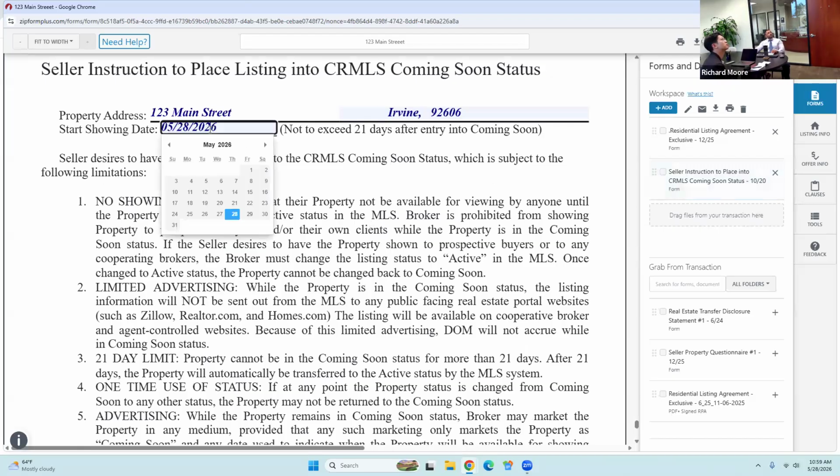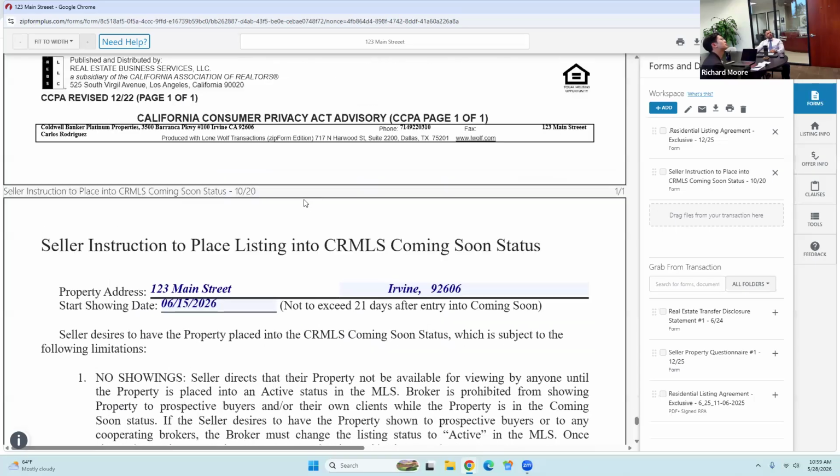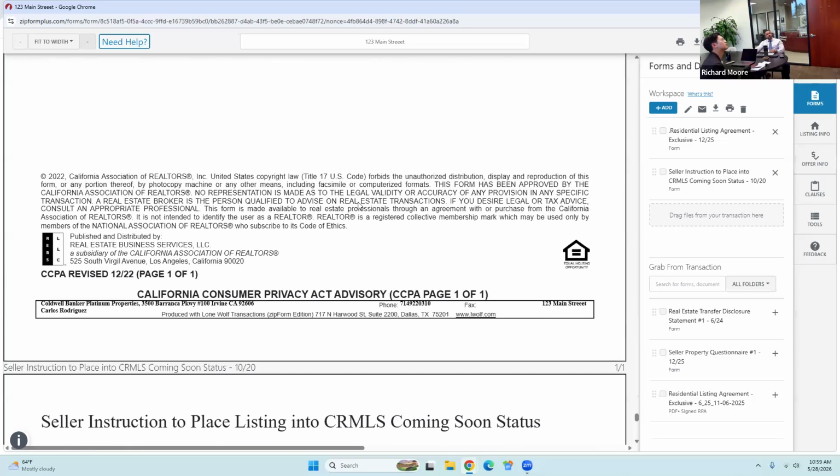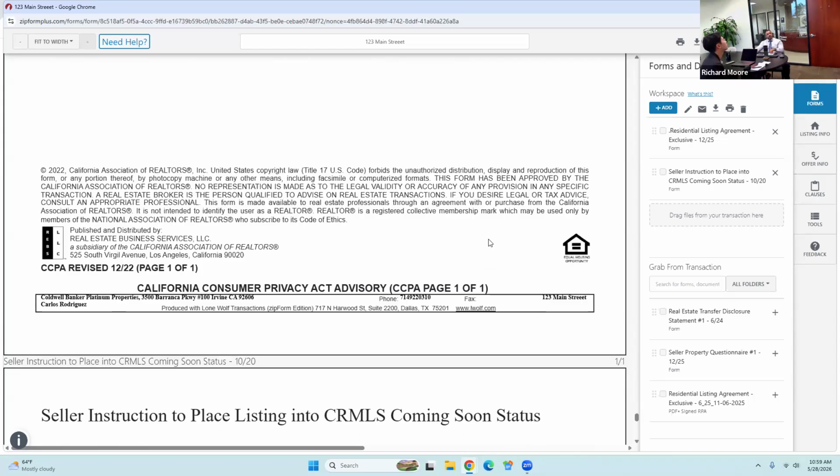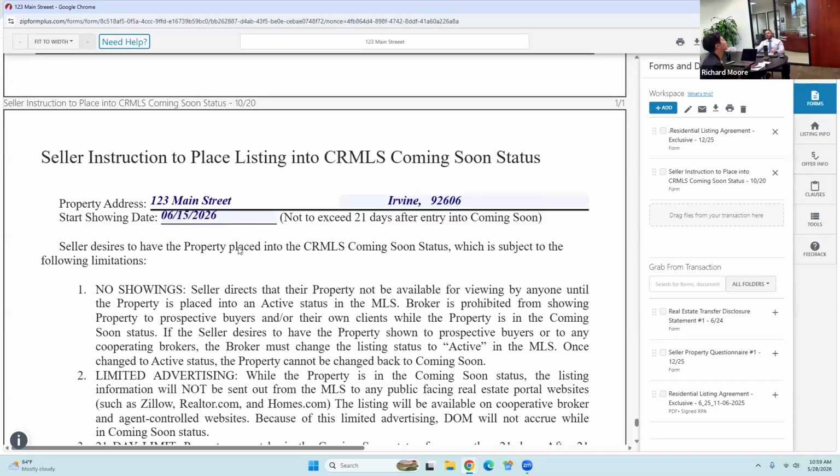And then we're going to say, don't start showing until, you can leave it on coming soon status for no more than 21 days. So let's say June 15th. That means you're going to enter into the MLS today because today's the beginning date, but it's not going to be active. It's going to be coming soon, which means you can't show the property until it turns to active, and that it turns to active on June 15th. But you'll still be marketing it. Yes, you're still marketing it.